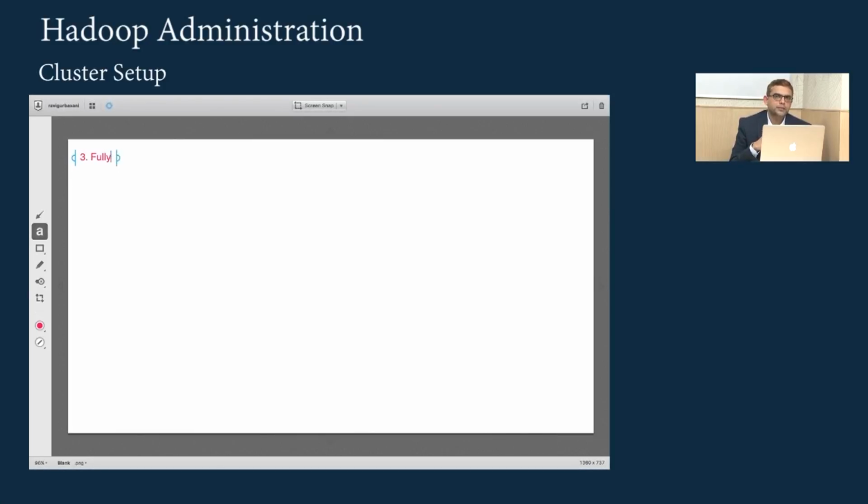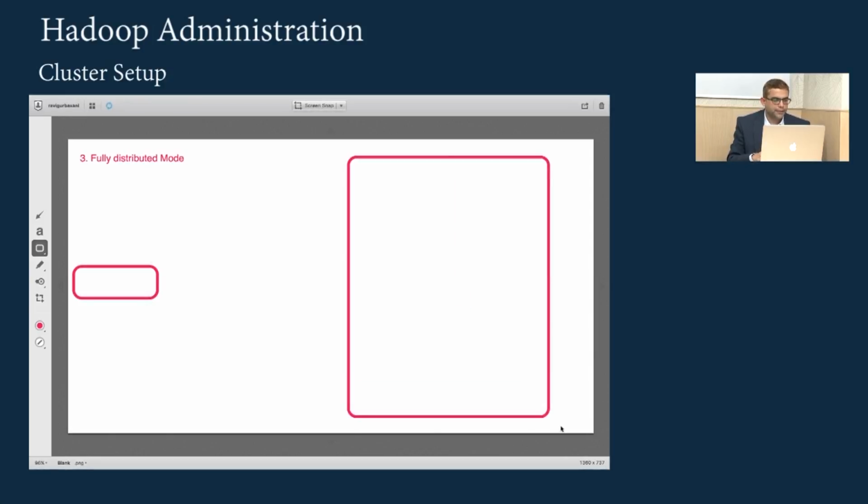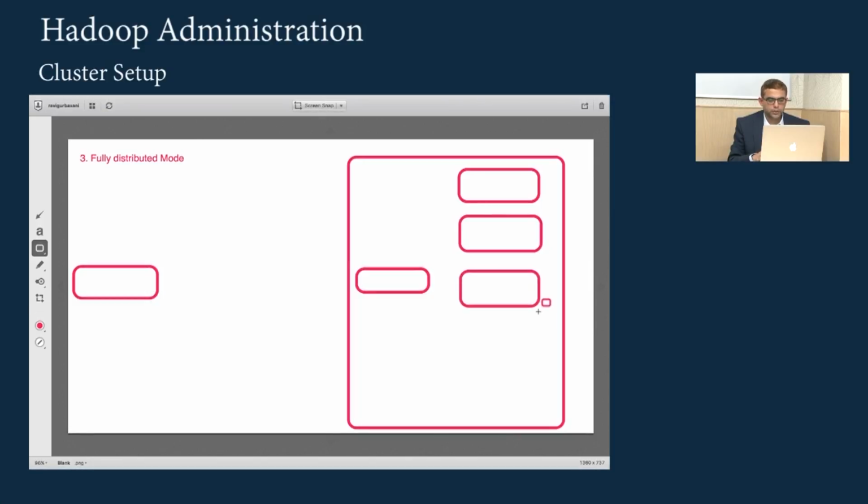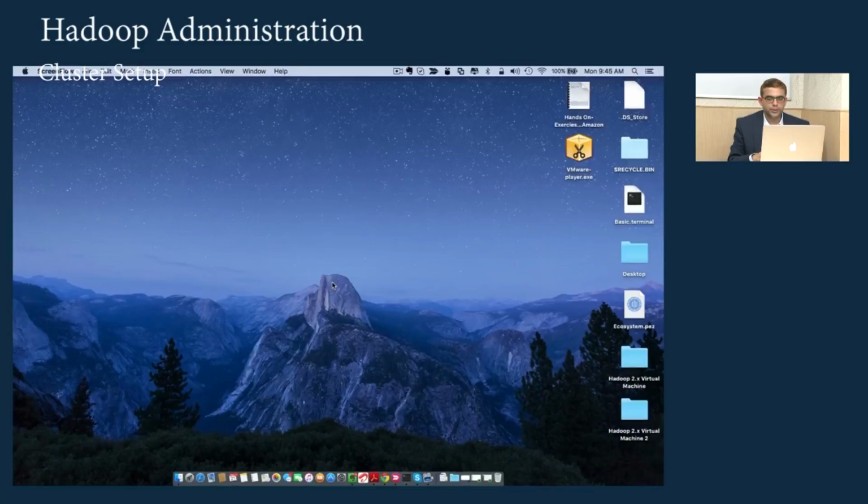The third mode is fully distributed mode. So let's look at what exactly is fully distributed mode. In fully distributed mode, typically you'll have your laptop, which is going to be a Hadoop client, and you will have a cluster which will have a master and multiple slaves. So this is like a real world cluster.